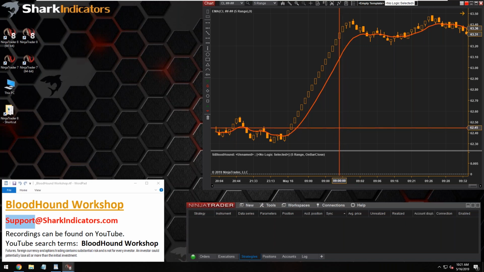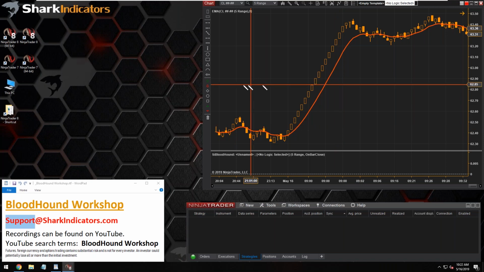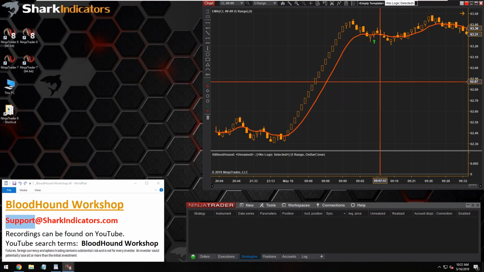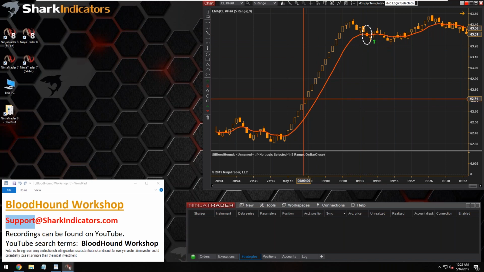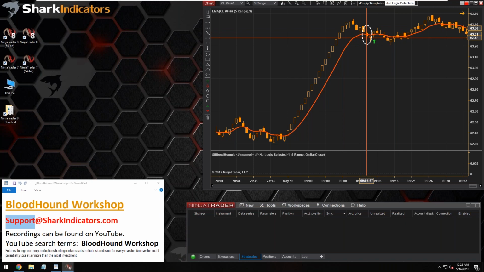Okay. Well, BloodHound can't incorporate that part because BloodHound can't use your visual perspective, but at least we can build the signal. So we would be looking for a signal right there. So here's the question. We're looking for price to cross below. So in an up moving market, if price crosses below the EMA 9 and then crosses back above it, we want to get a long signal right there.